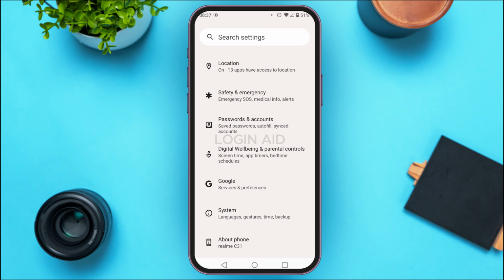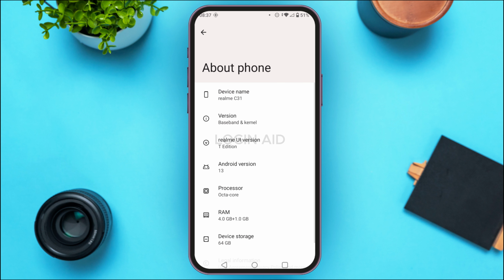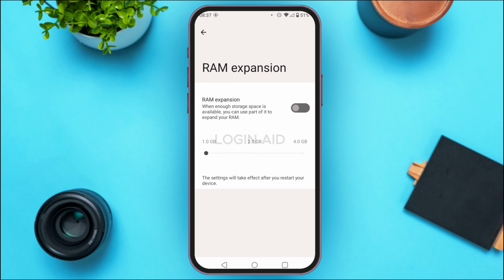So what you have to do is find this option for about phone. Once you do that, tap on it. Now after you do that, you'll be able to see various options over here. Simply find the option for RAM and tap on it. Now once you do that, you'll be led to this kind of interface.